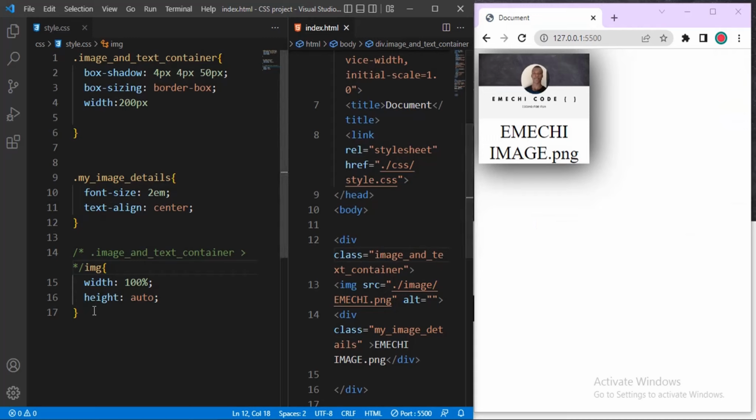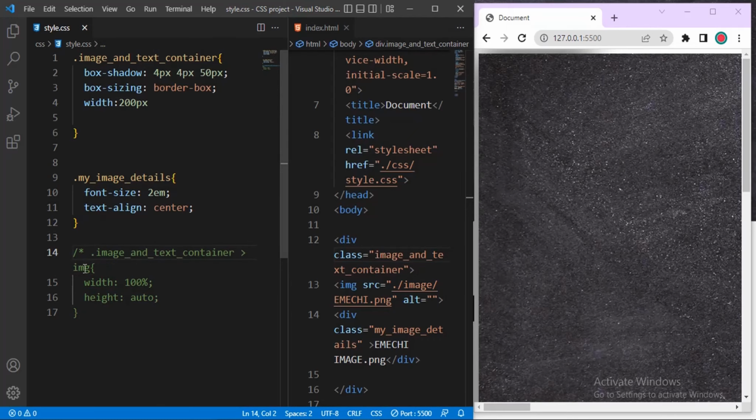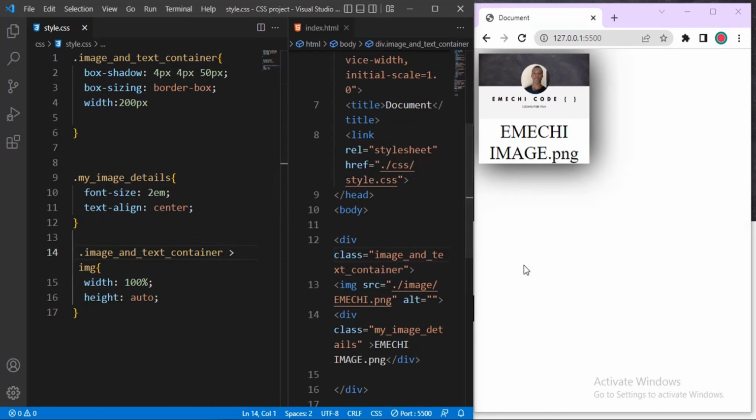Okay, so we proceed. I'll be using this shared combinator. You can watch my video on CSS combinators so you understand how these things are done. Then let me remove the comments so I can use that shared combinator. It's the best practice to me. I think it's the best practice.